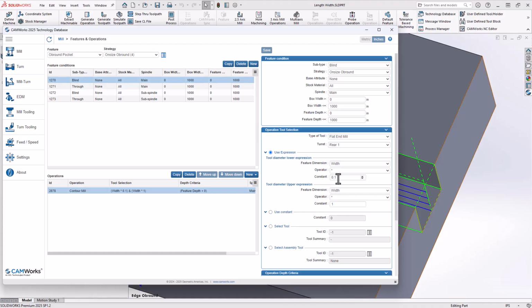So basically using the tool selection options within the TechDB allows us to further refine how the tool selections are done based off the criteria that we would have used ourselves. Again, the idea with the TechDB is as you go along programming your part, saving back operational strategies, you can also save your criteria for selecting tools as well by using these options within the operation tool selection window of the TechDB.